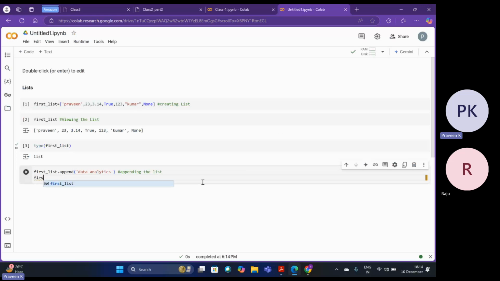Suppose first list. Okay, again execute the same thing. So what we got here? I think two times appended. Okay, I executed the cell two times. That's why see this one two times. The value must be appended here.